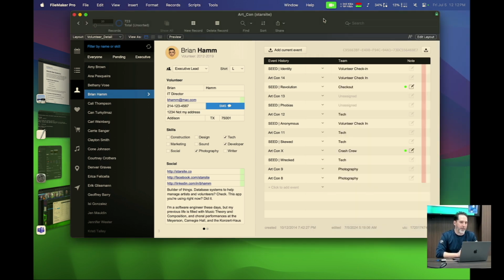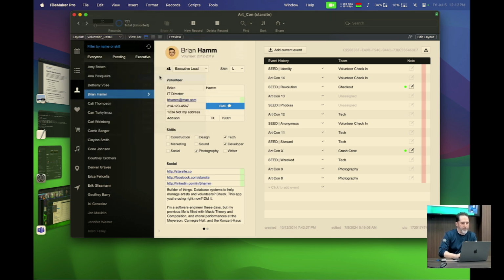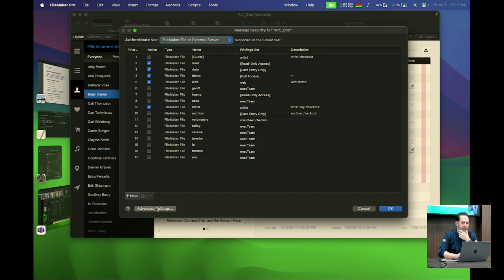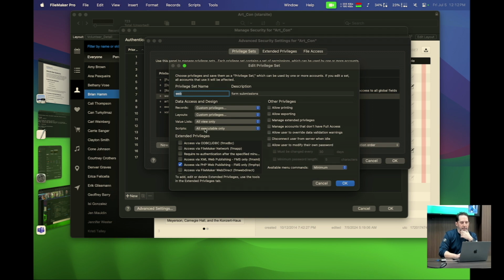The other way is with a privilege set. Let me go ahead and open this up. If you go to Advanced Settings and go to a particular privilege set, down here for scripts, as long as it's modifiable or executable and checked in the scripts workspace, then a script will show up in the search results. Same for layouts. If it's modifiable or view only, and it's also checked in the Manage Layouts window, it will show in the search results.